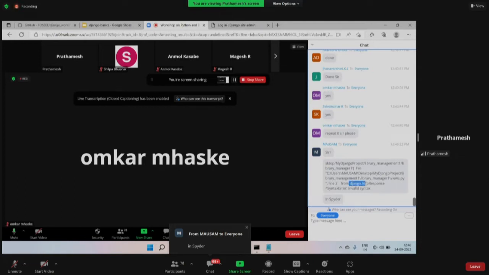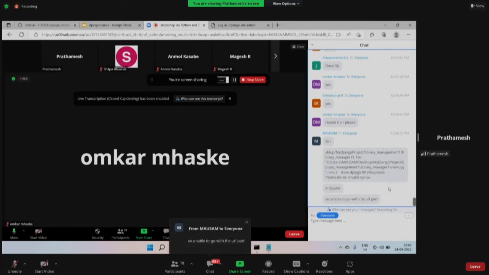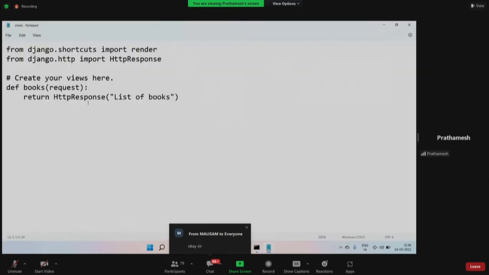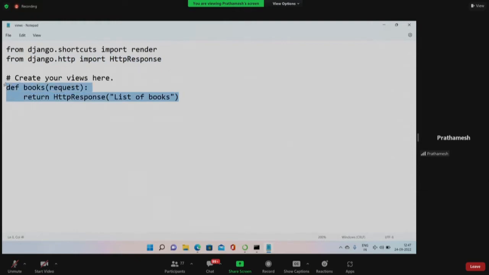Mawsam, you have made a problem. This thing is not rightly written. I'll show my views again. This should be proper. If you don't do it properly, with typos or a full stop or anything, it will definitely give you an error. So again, views for all. These are the two lines we added. We created one view named books, and we just imported HttpResponse from the Django HTTP module.